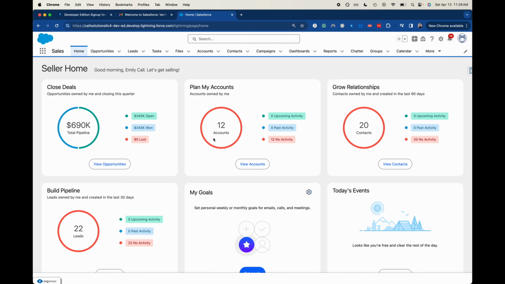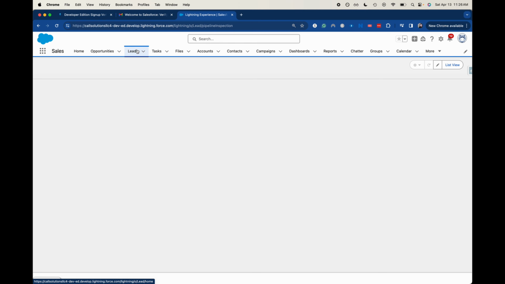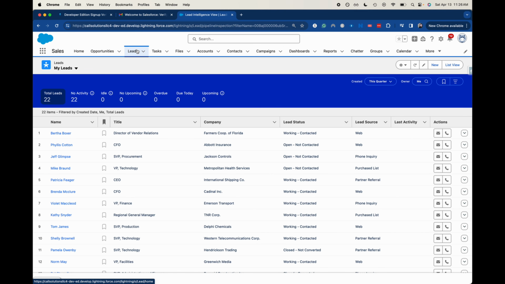So let's jump into leads. Leads are probably going to be the first thing that you're going to be working with if you are a sales rep, a business development rep, or an account executive. You're probably going to be working a lot in leads. Let's talk a little bit about what leads are. In the Salesforce realm, leads are people that are interested in your company but are not quite in the process of purchasing your product.